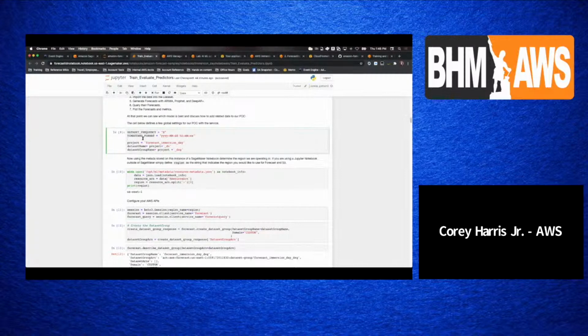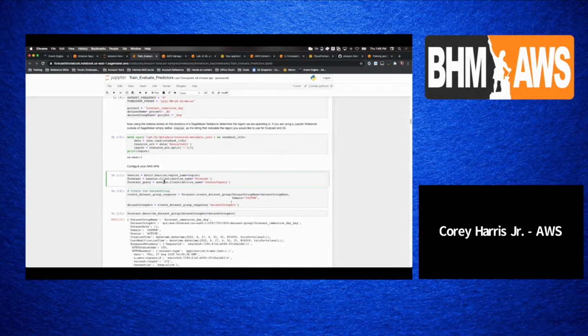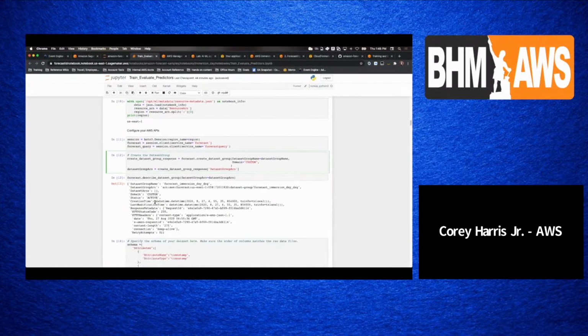So we configured our frequency. Make sure you can see the right screen. Okay. So we configure our frequency, we configure the format, we create the metadata for the project, we create our clients, and now we create our data set group. Okay. And here is the response, right? So that you get the 200 and you know your data set group is created.